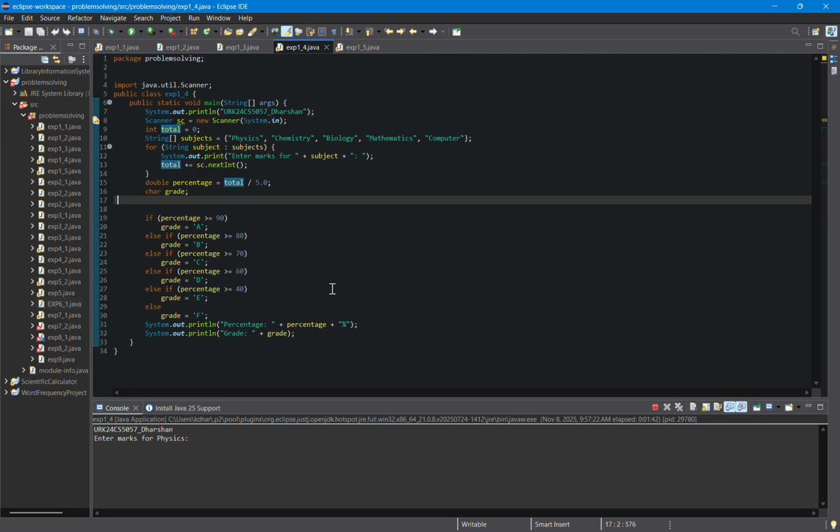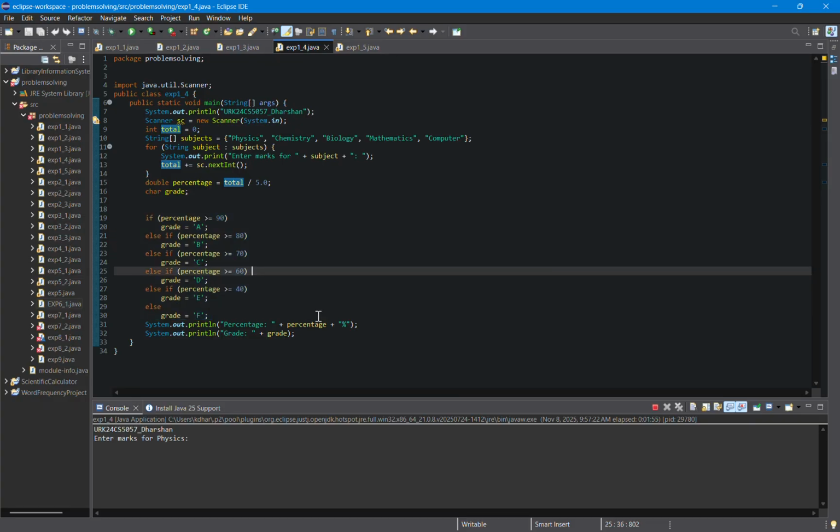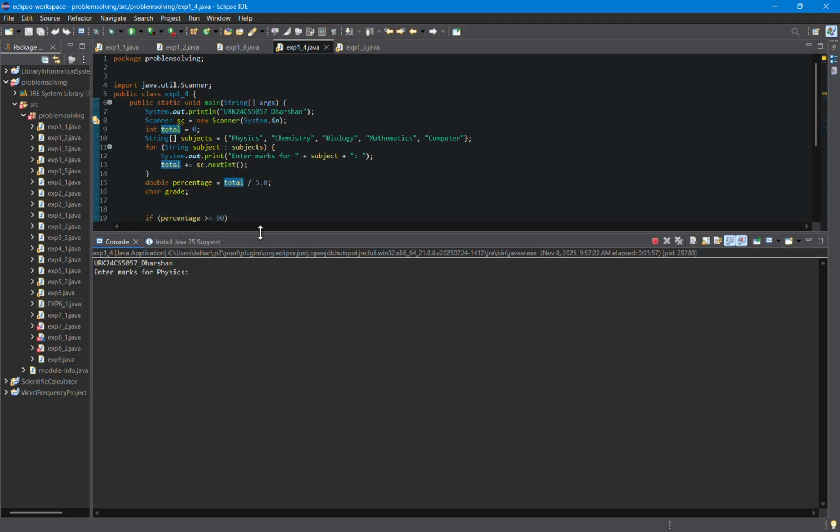Now we have to print it. System.out.print percentage. This will print as it is in the output, and the percentage we have calculated will be printed here, and also the grade that we have calculated using these if conditions. Okay, let me run this. Let me give the input as first 90, the chemistry mark be 95, 90, 95, 90. We have the student's percentage as 92 percent and the grade is A.